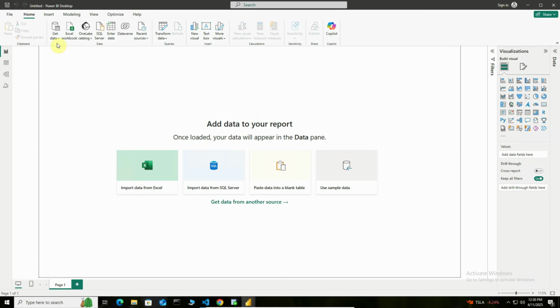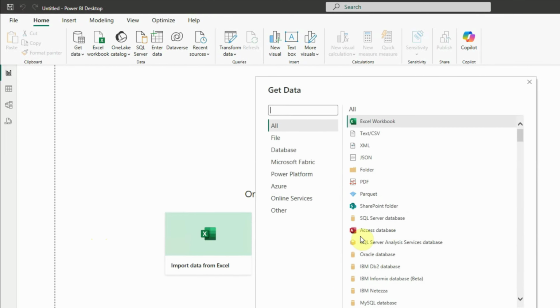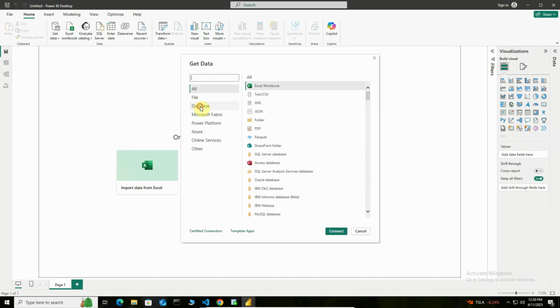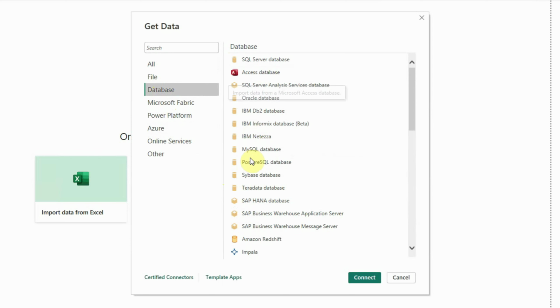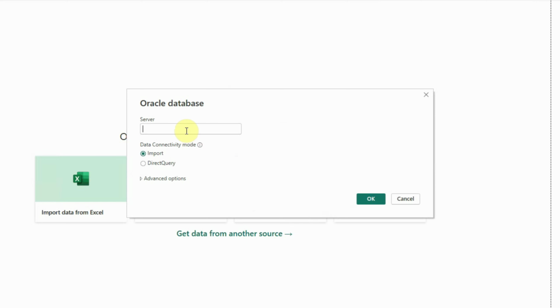Now first of all, we are going to click on this get data button as we did the last time. Then select the more option, and then from the left hand side list we'll select database, and from the right hand side list we will select Oracle database. Click connect, and then again the same syntax that we used the last time. The server is localhost:1521/ the service name, that is xepdb1.